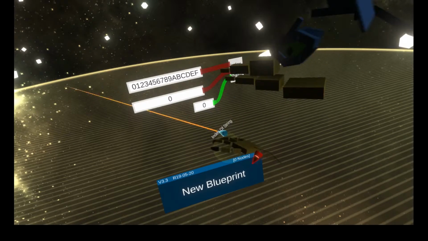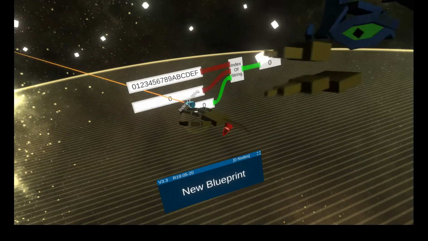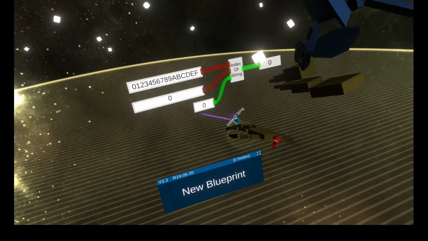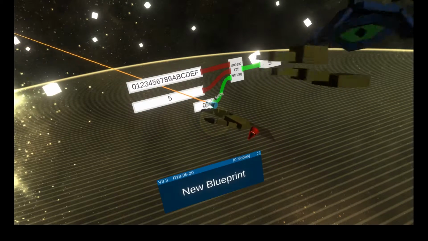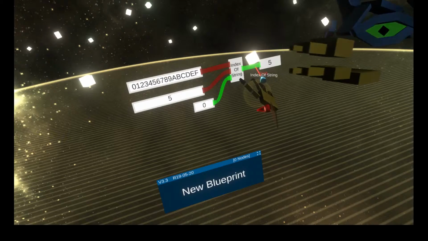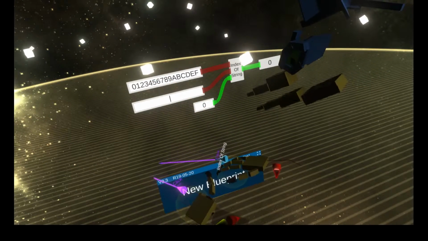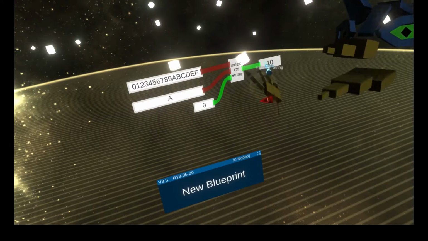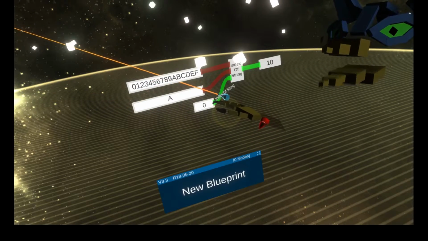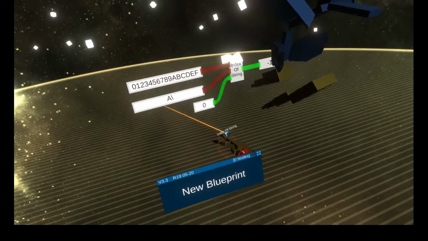Okay, so 0 is a value of 0 because it's at location 0. 5 has a value of 5 because it happens to be at location 5. And that will work for the letters too. So A has a value of 10 because it's at index 10 in the string. So that's one easy way to do it.